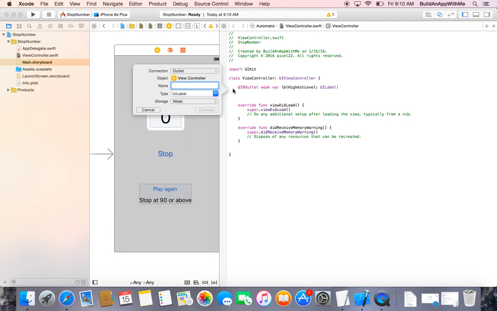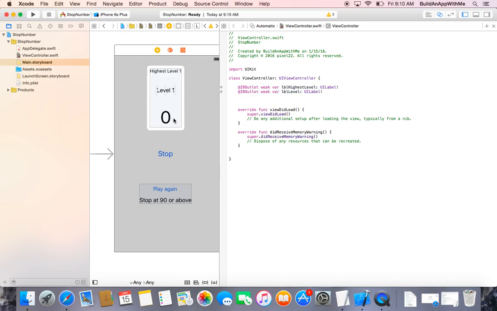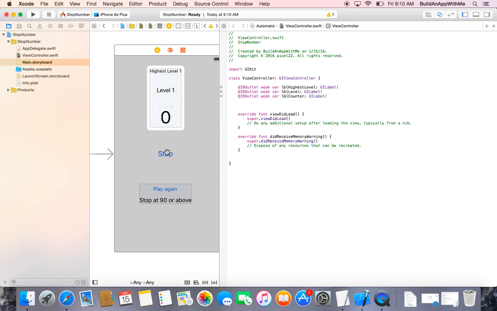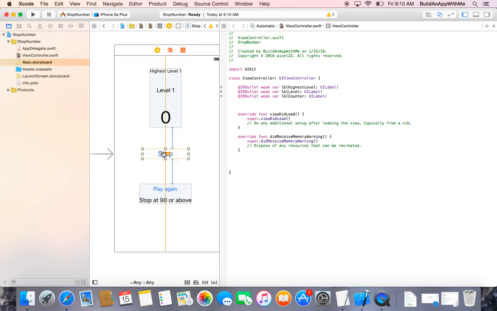Place this here. That's going to be label level. Connect. This is going to be label counter. And for these two, we need functions to decide what's going to happen when it's pressed.